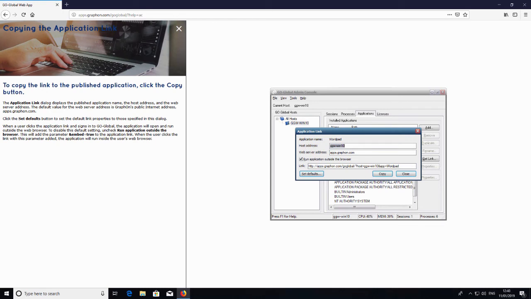Now if you have your own web server, or the web server resides on this actual host we've installed Go Global on, the web server address will be the same as the host address here. Or if you're using some sort of service, like DynDNS, then you can change the web server to be the external address. So once you've done that, you now can run the application outside the browser.